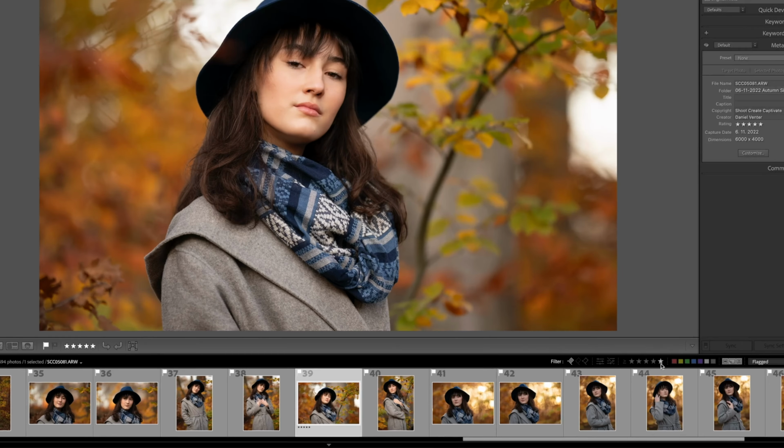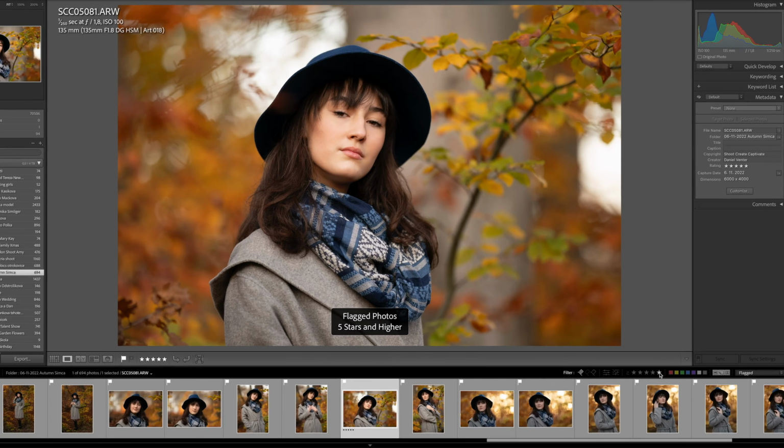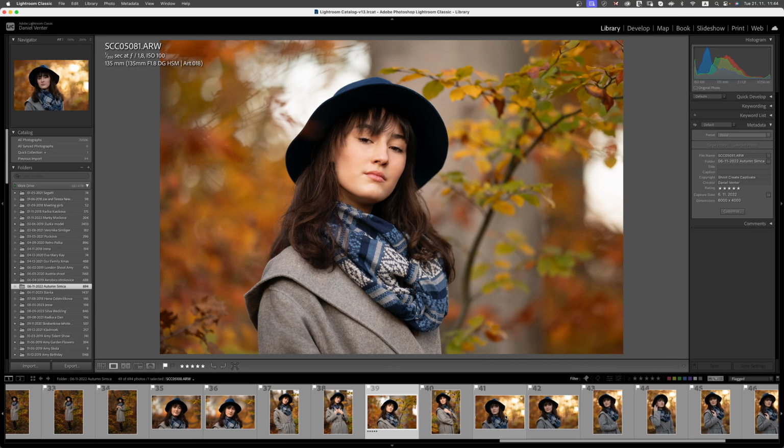So I can then filter all of my client's selections by clicking the star rating here, and it's going to indicate all of the 5-star images. The 5-star images, essentially for me, is the images that my client has selected. Okay, so there you have it.